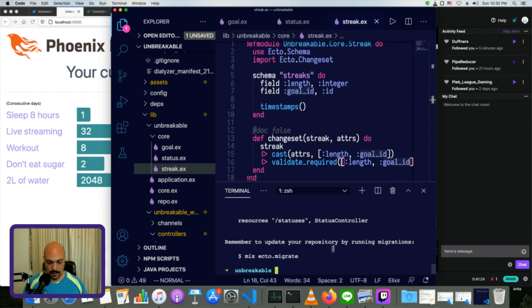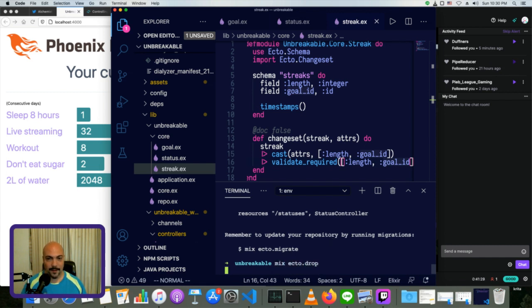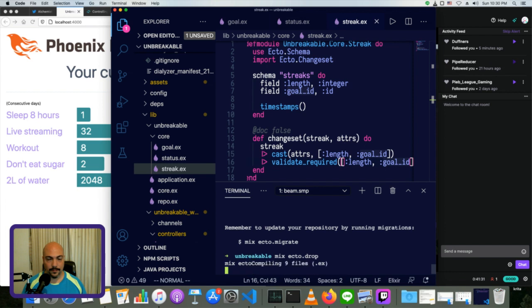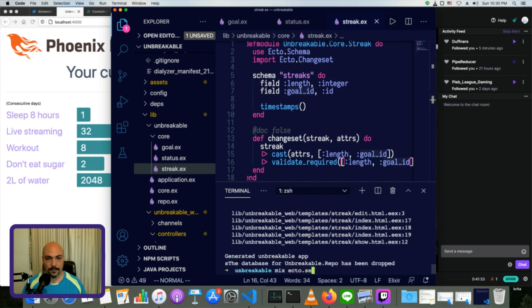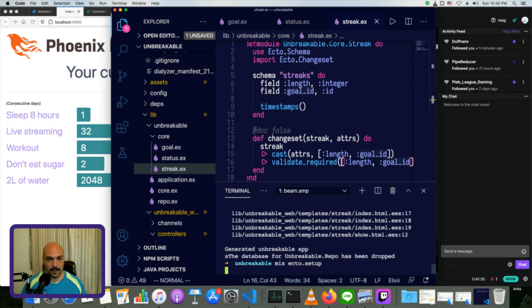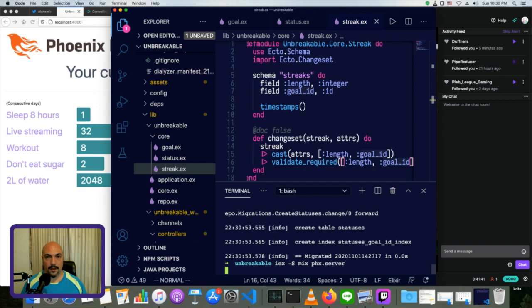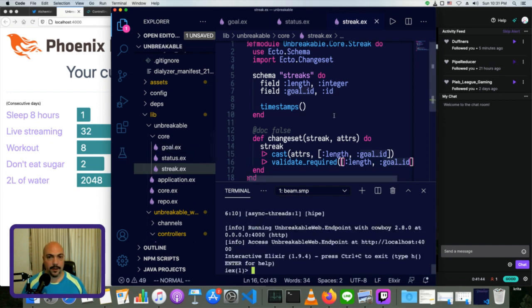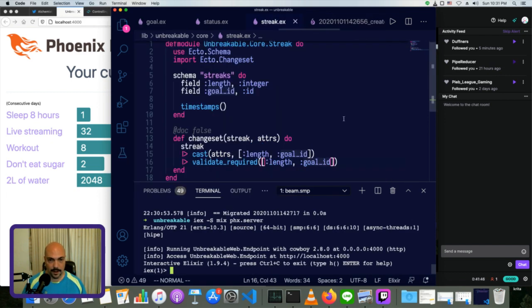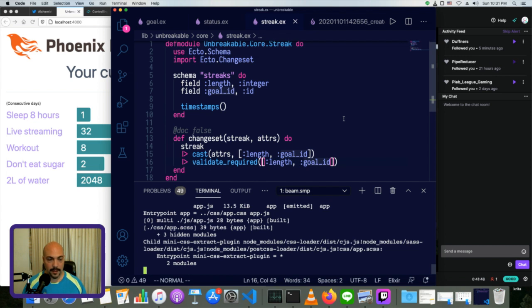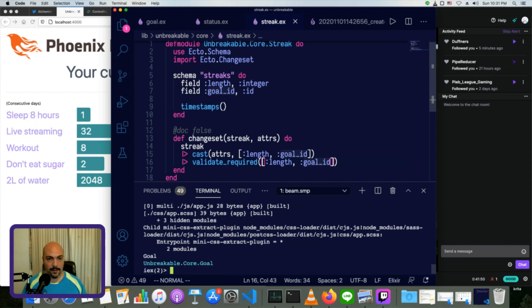Now, let's re-roll the database. Mix ecto.drop. It's ecto.setup. Then we'll start the app. And now we should be able to just start changing stuff from IEX. So let's make sure we have everything aliased. We do. That's great. So let's create a new goal.